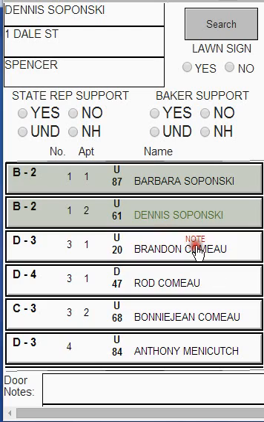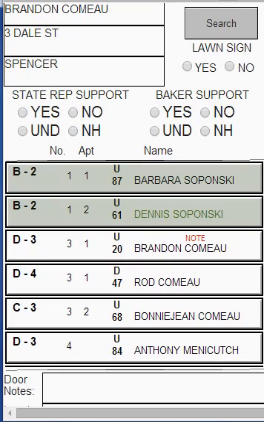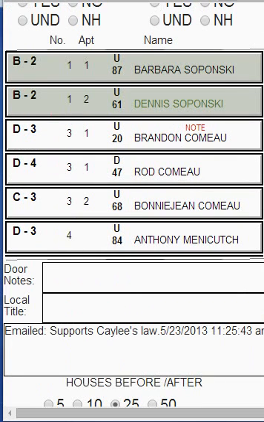And if I click on that, Brandon will come up. And if we scroll down to the bottom of the screen here, then what we'll see is that he actually emailed the office in support of Cayley's Law. It was tagged on 5/23/2013, and we at least have a little bit more information about this particular person.